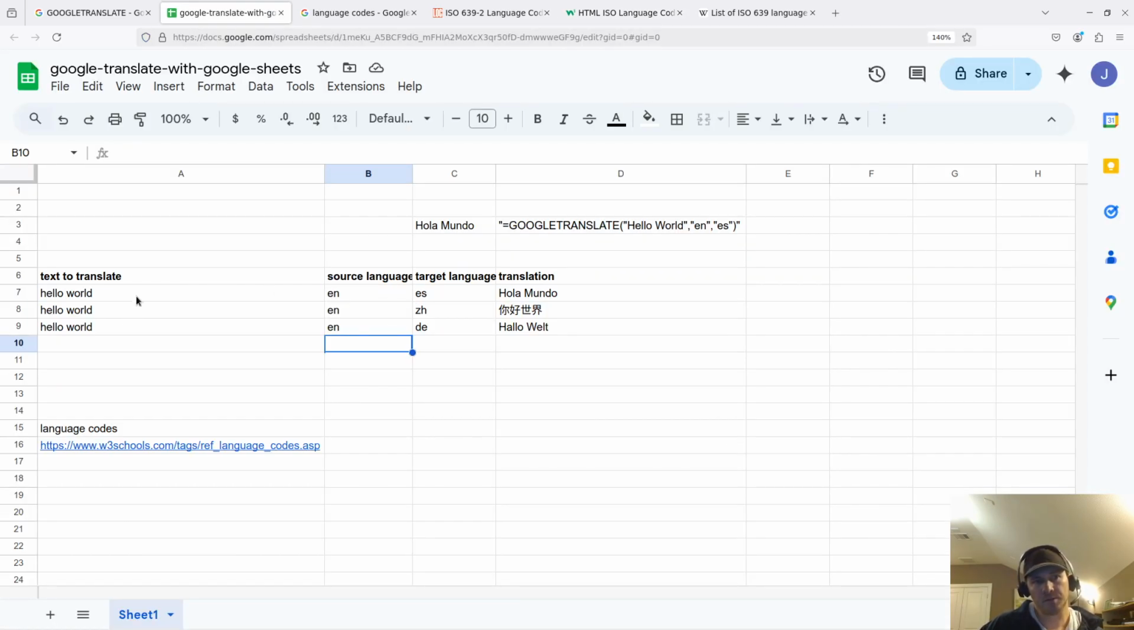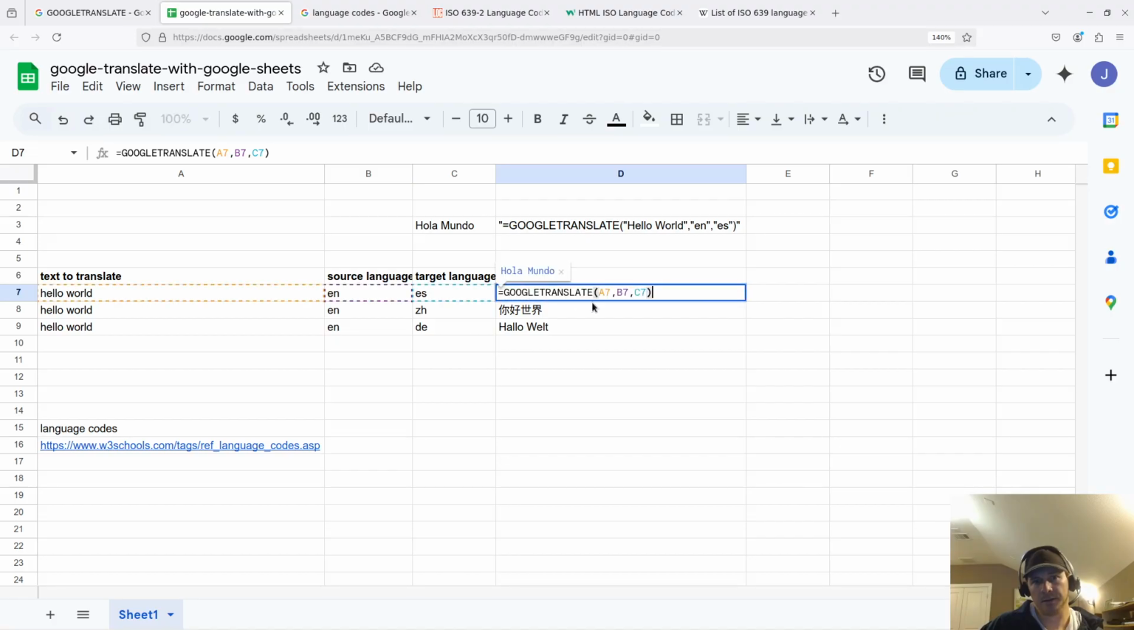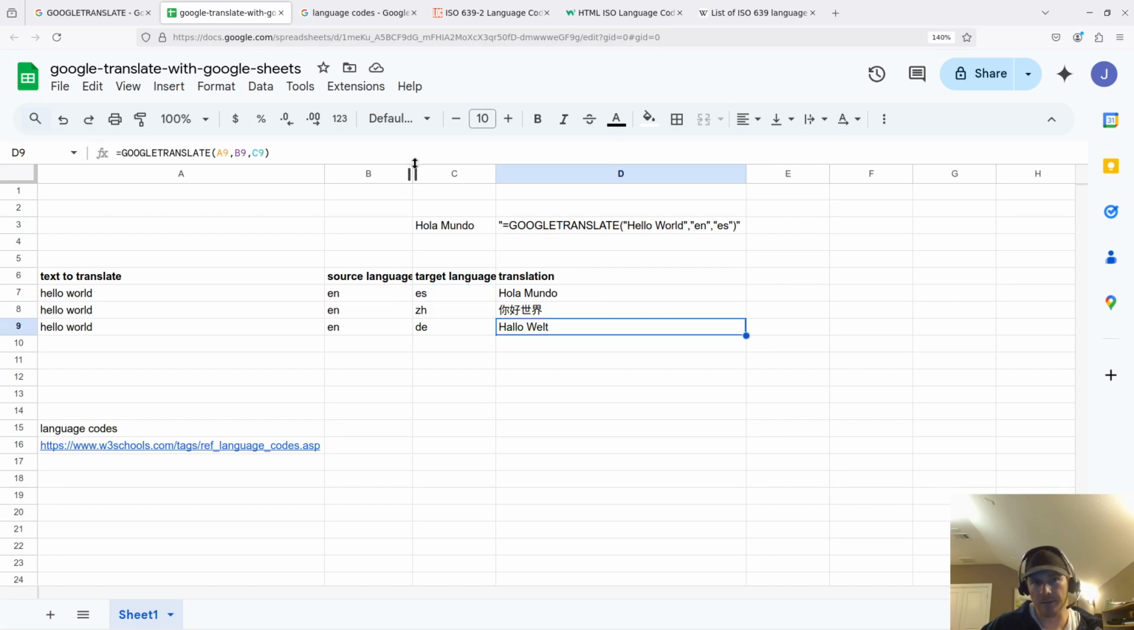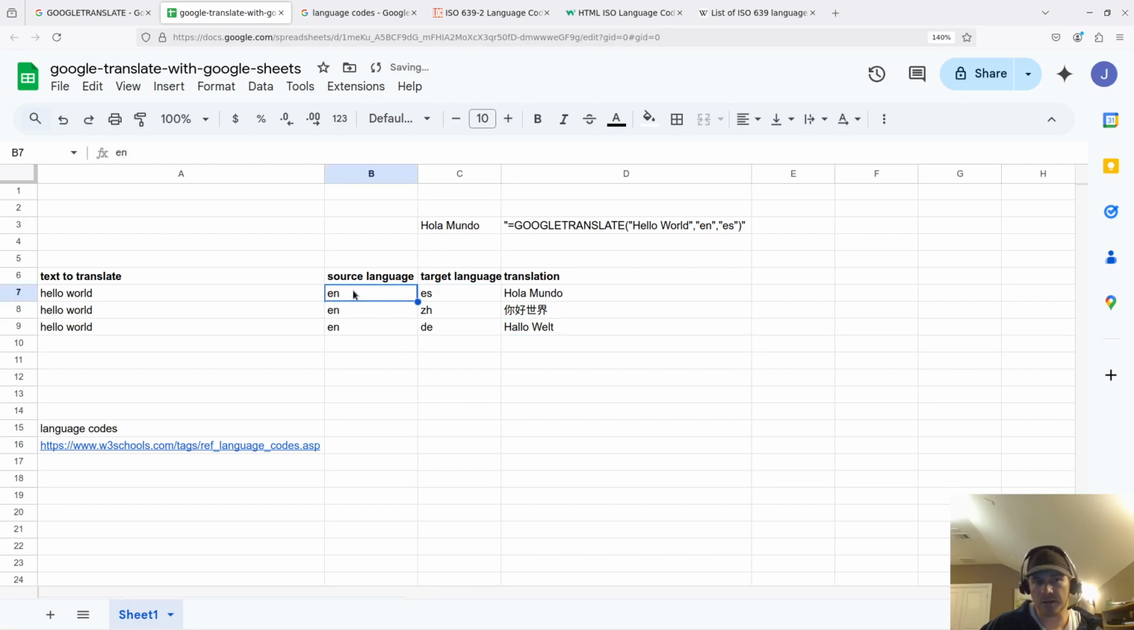Okay, so let's say that you want to translate from English to Spanish. You would put the command. Like I said before, you have these three parameters. The first one is what is to be translated. The second one is the source language code, which is EN. And then the last one is the target language code. This one is translating from English to Spanish, and it says Hola Mundo.